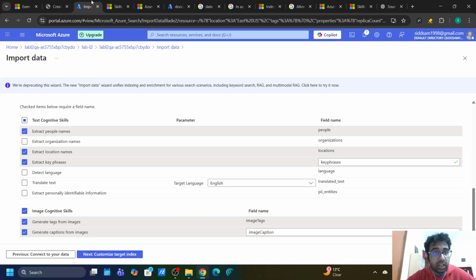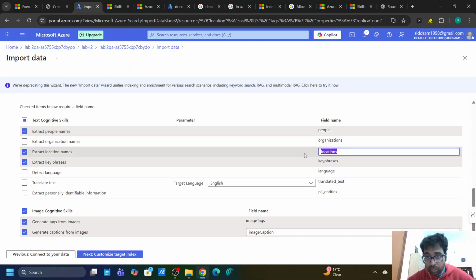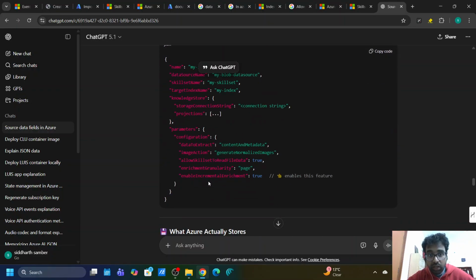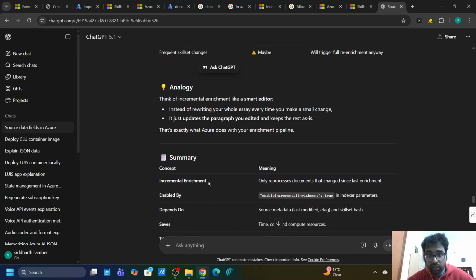And you can also see it has a field name. So all of this will be stored in this field name people. We can change this also. Then key phrases, location, right? All of this will be stored here, right? So when you do incremental enrichment, then all of these things are here, right?